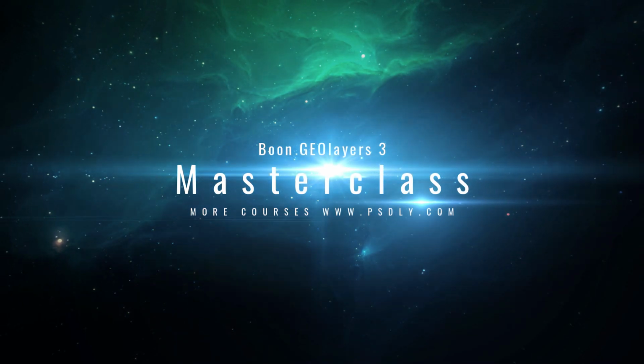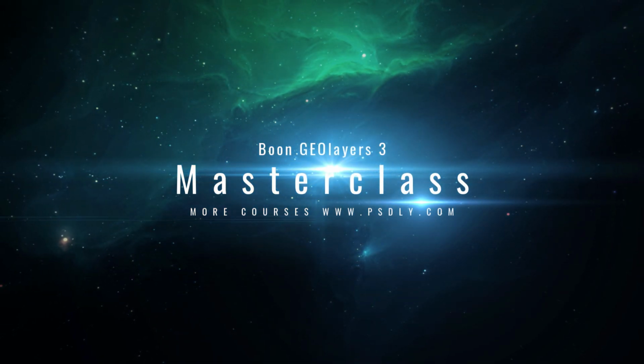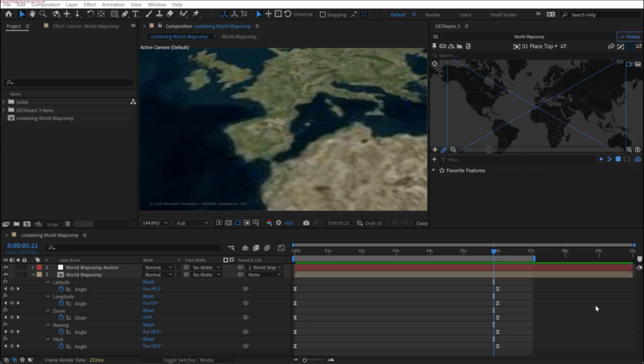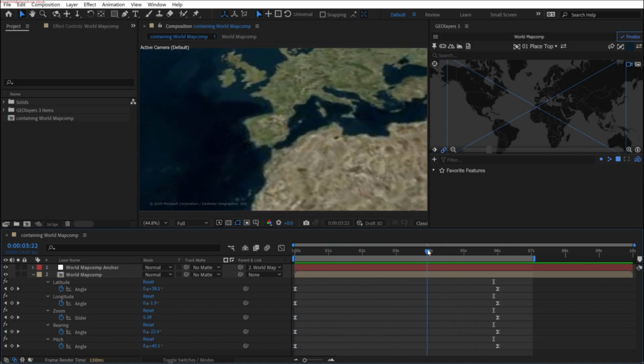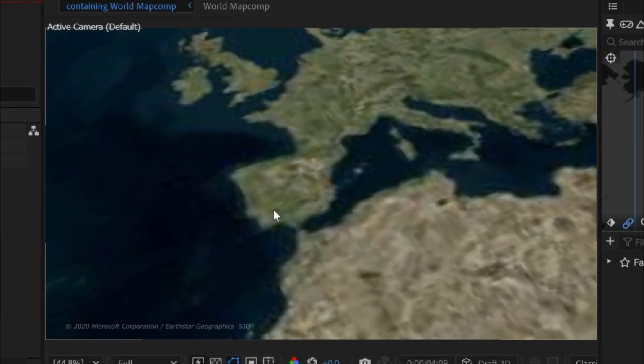Now I want to show you a few ways you can optimize the settings of both Adobe After Effects and geolayers to make your animation workflow as smooth as possible. Now first I want to talk about finalizing. So in this particular project I have a very basic zoom in here, and you can see that the imagery here has not been finalized. It's very pixelated and low resolution.